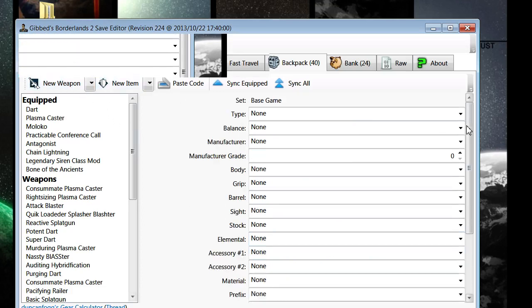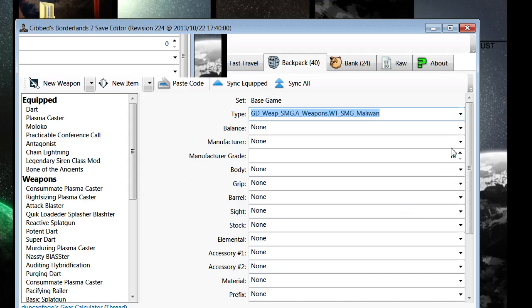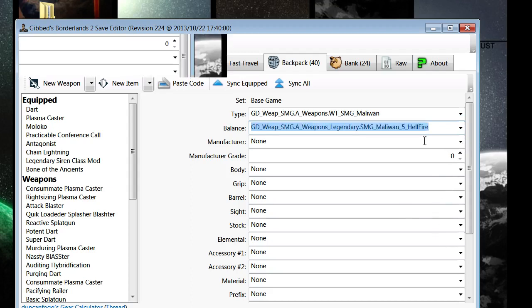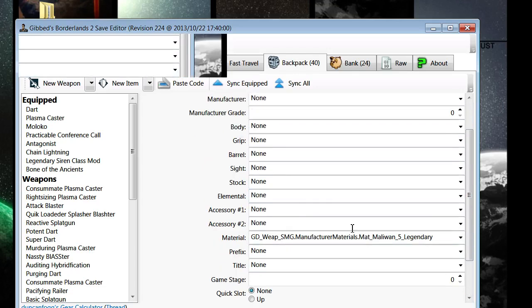Go ahead and click new weapon. Now the fun part is deciding. I don't know, let's put the Maliwan skin, or the Hellfire skin, on the Bitch. Because why not? So basically, you want to start making the gun that you're going to take the skin from. But don't make the entire gun. Just put in those two options and then go ahead and get the material.